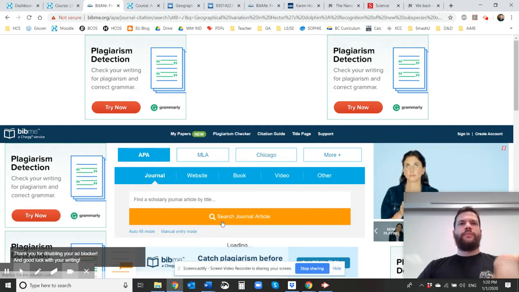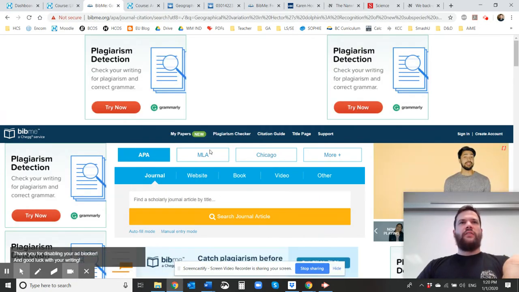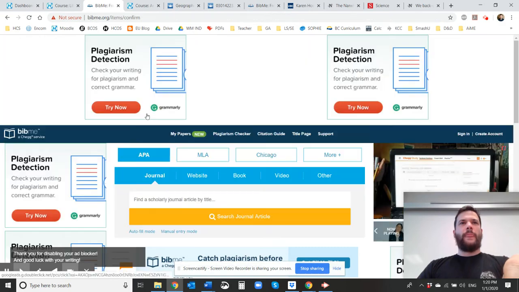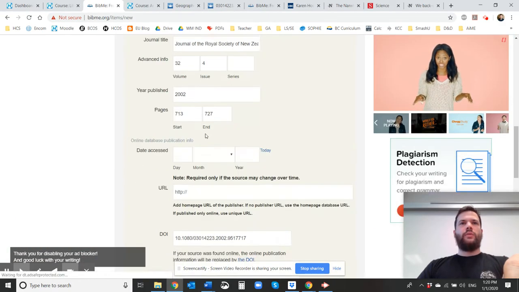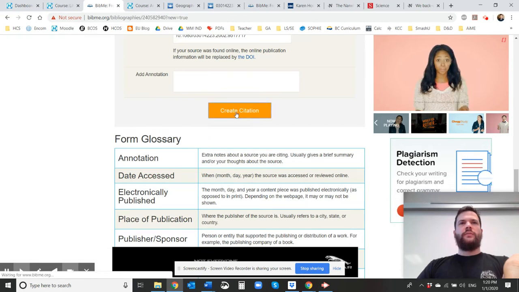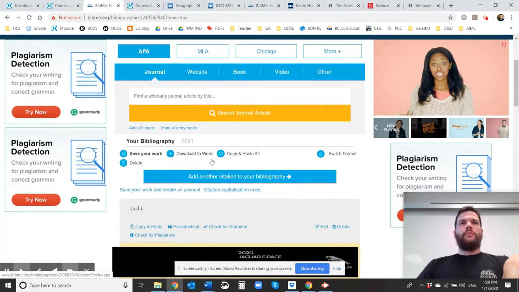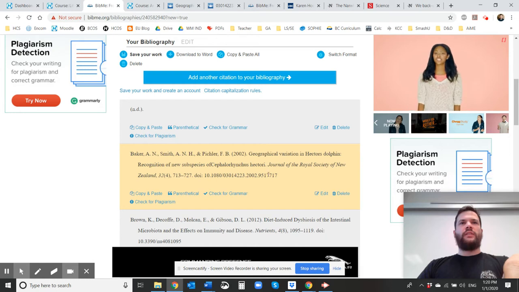Search this article. Sorry, I know there's a ton of things on my page. It looks a little gross. Final step. Create citation. Boom. This is what APA format will look like.